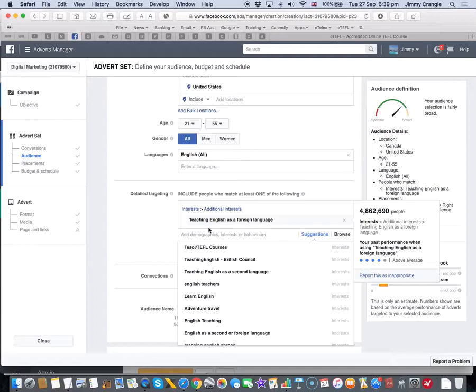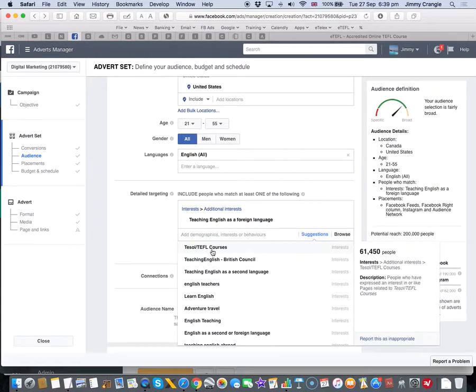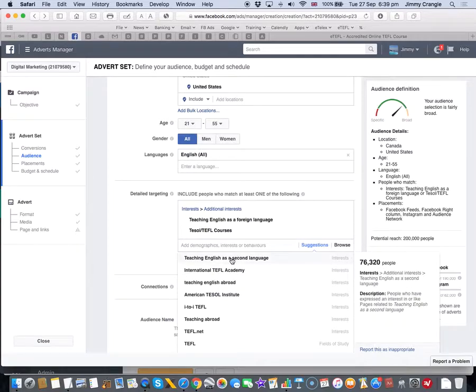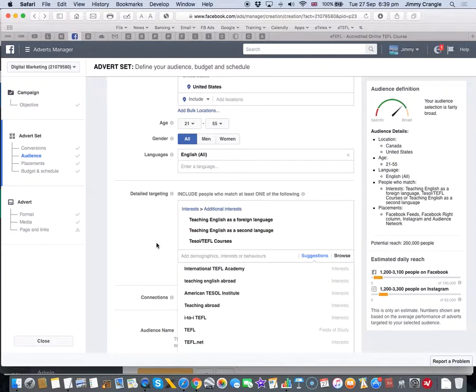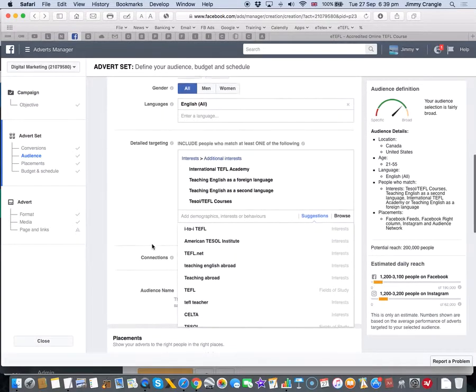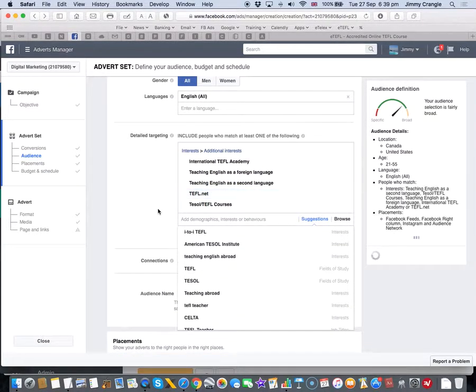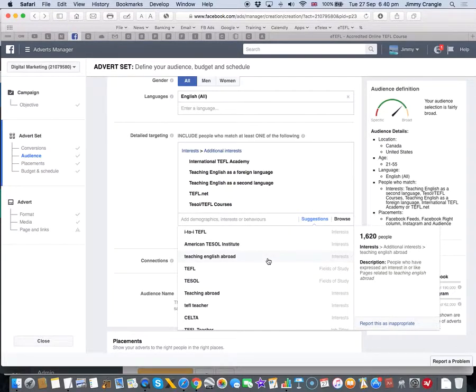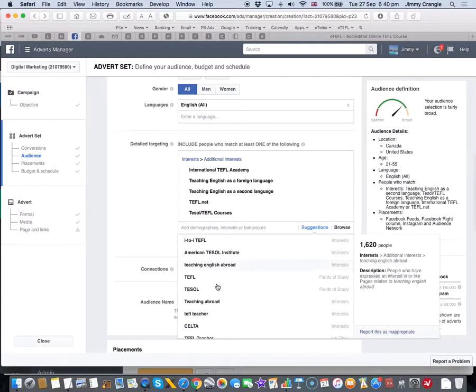If you type this in here, Facebook will give you some suggestions. So we're at potential reach 200,000. I might just throw in some TEFL courses. The reach is the same. That means that there's a crossover between those groups. The reach is still the same. Let's put in some more. It's still the same. So basically what it means is that Facebook is probably using a demographic of all these groups of people, and it's using them in this one group.